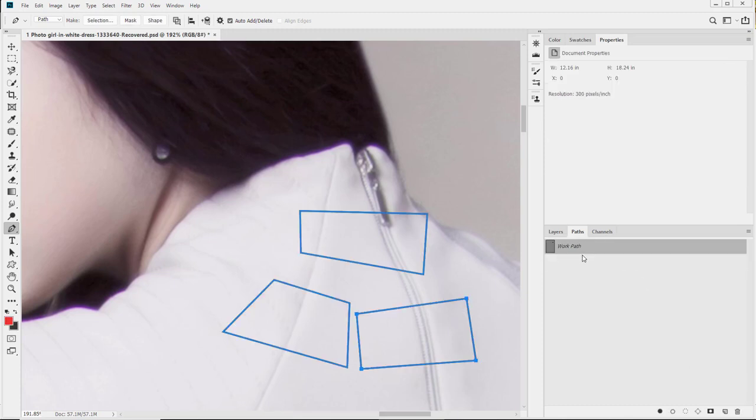I'm sorry, I did that wrong. Let me step back. Don't just click on the create new path. You want to drag it to the create new path, and that will store it. Otherwise, you just create a blank path. There we go.